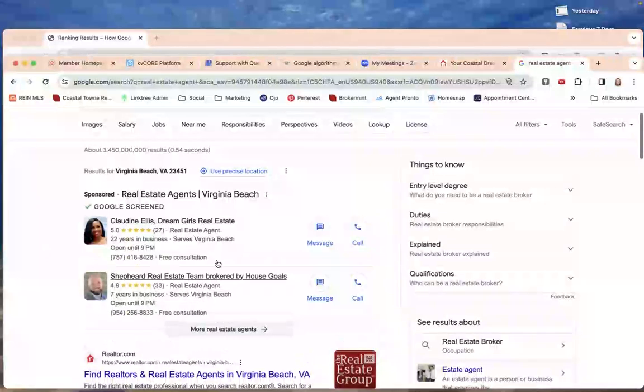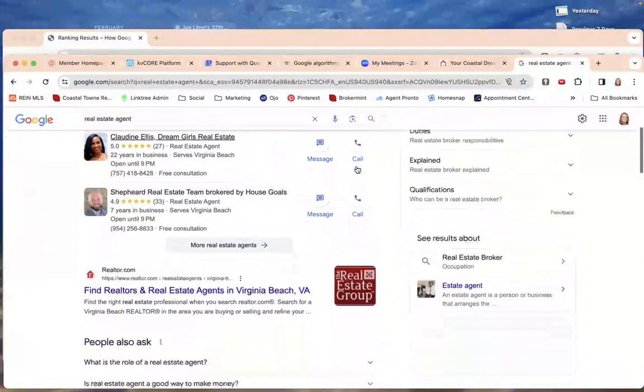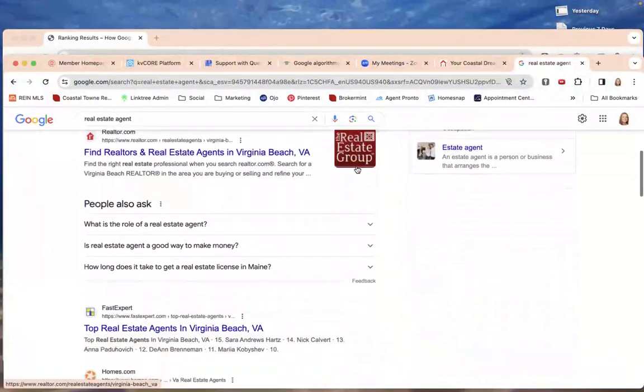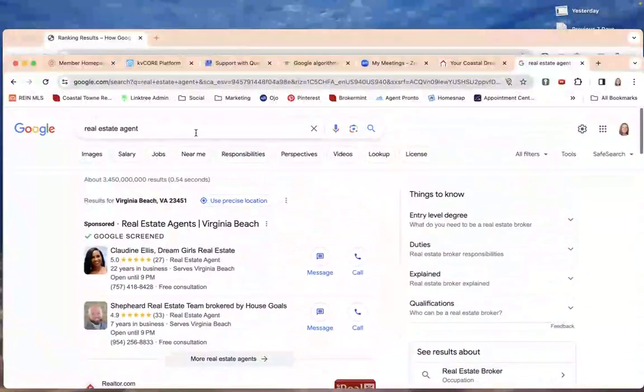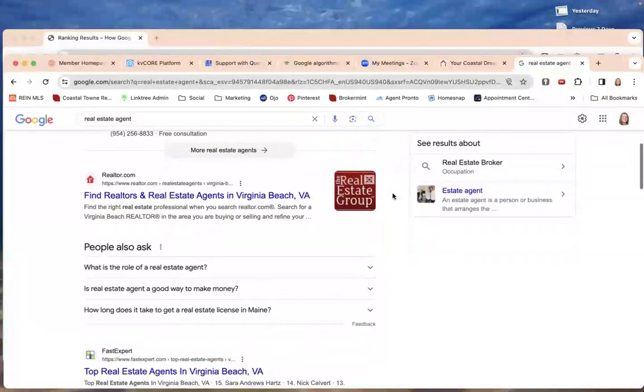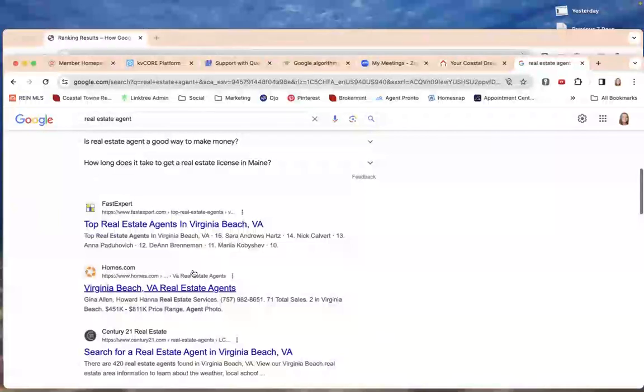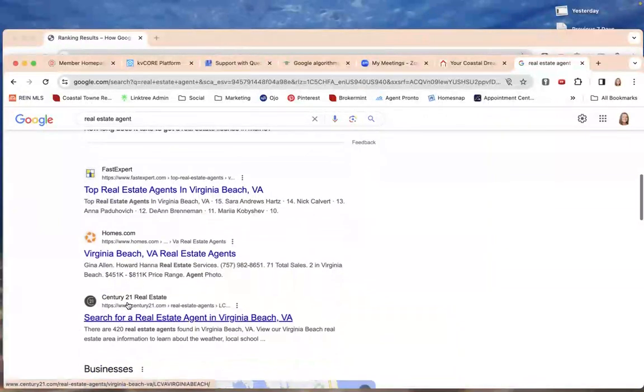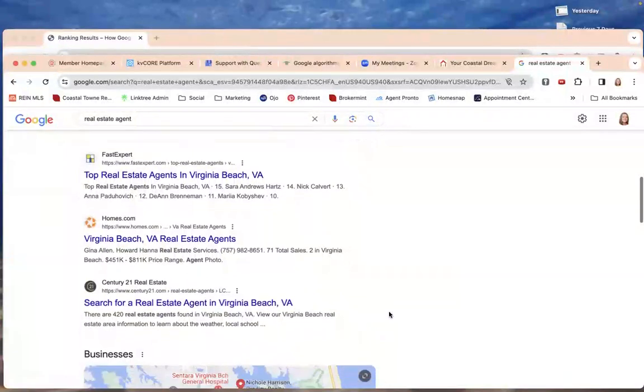So we've got our sponsored people. These are people that pay, obviously. And then when people just search for real estate agent, you will see the Zillows come up, the realtor.com, the homes.com. You might see some of the larger name firms come up, the more franchise firms.